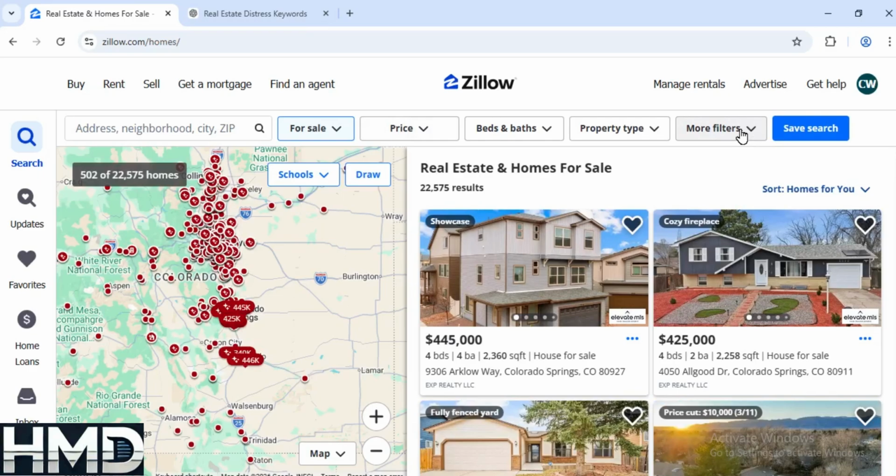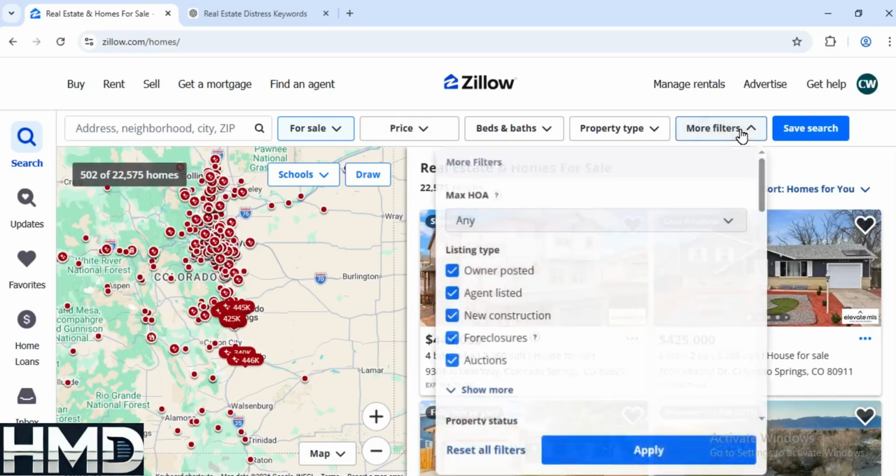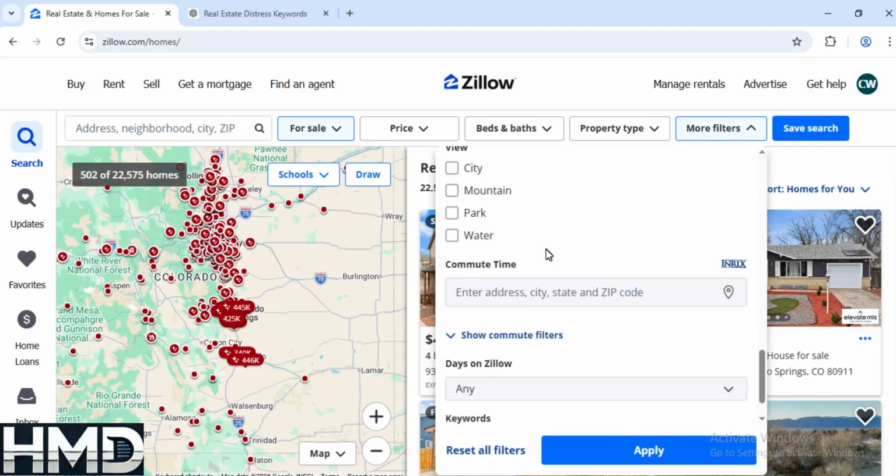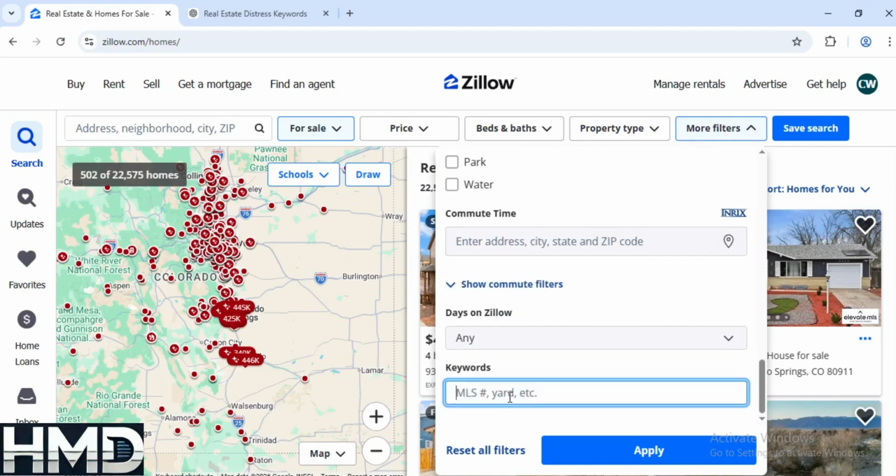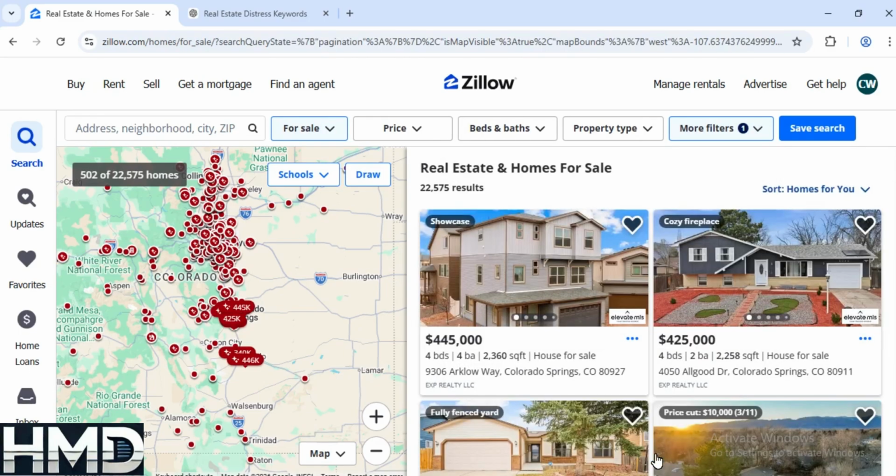Go back to your Zillow tab and click the option that says More Filters. A new menu will appear. Scroll all the way down to the bottom and find the Keywords bar. This is where you'll paste the keywords you copied from ChatGPT. Once pasted, click Apply. As you can see, Zillow now shows a new list of homes that match the keywords you just added. This makes it much faster and easier to spot properties with wholesale potential, saving you time and helping you focus only on the best opportunities.